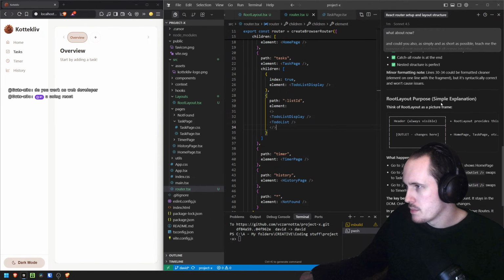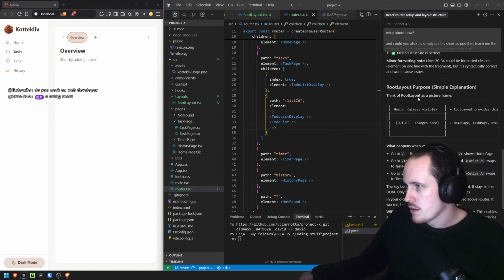Route layout purpose, simple explanation. Think of route layout as a picture frame. Nice picture frame. Header.